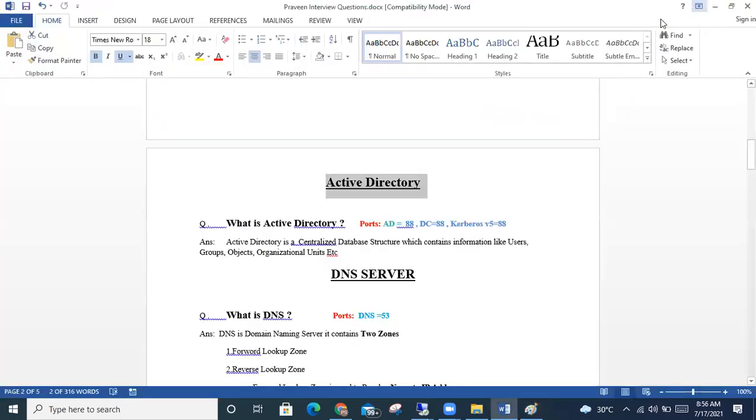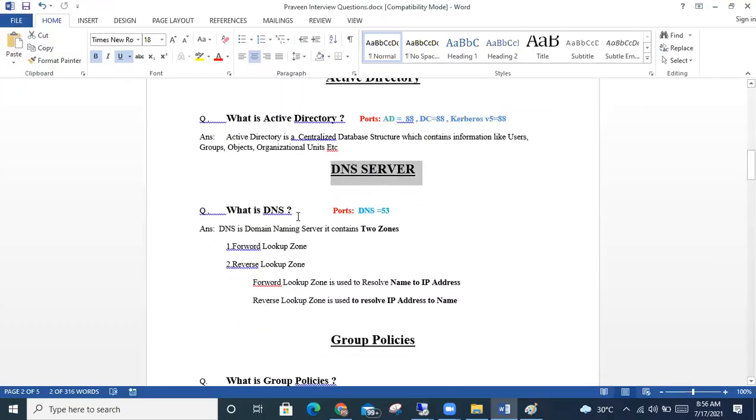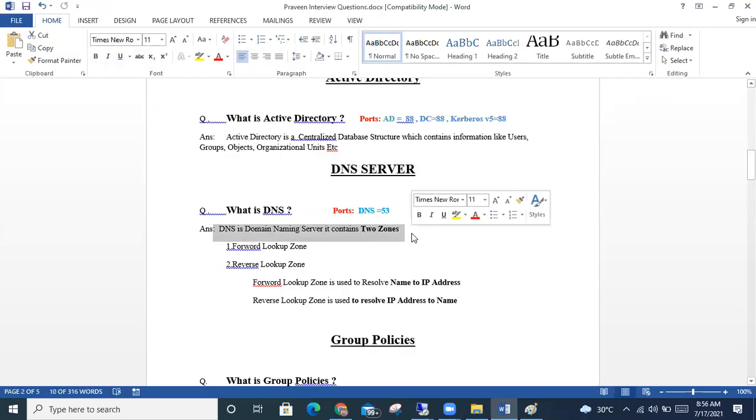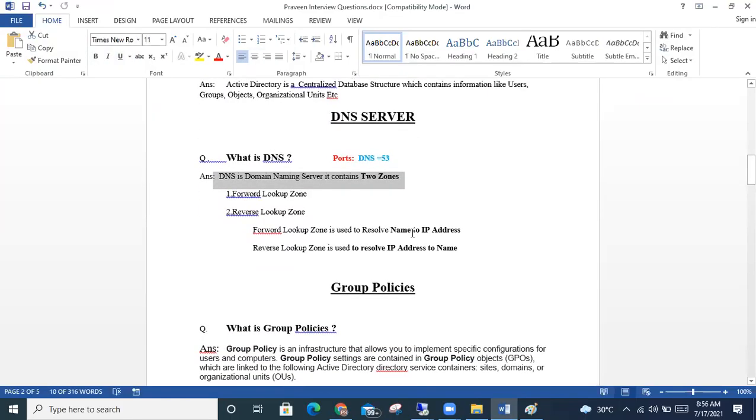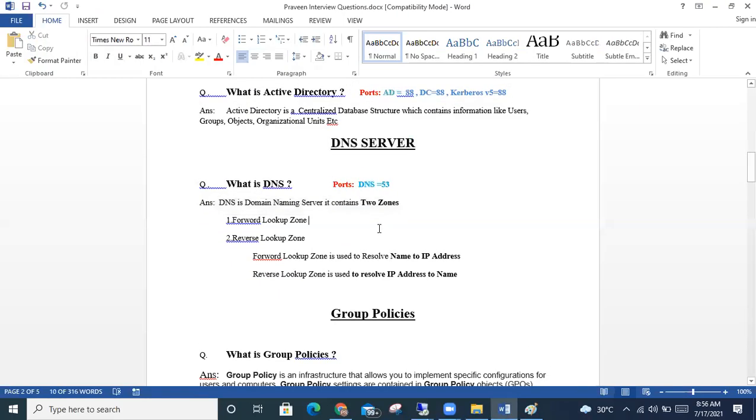Let's go to the other one, DNS, which is also very important. It's nothing but the Domain Naming System. What is DNS? Domain Naming System. It resolves the IP address from name to IP and IP to name. Is that clear? DNS is the Domain Naming System. It resolves name to server and server to IP.